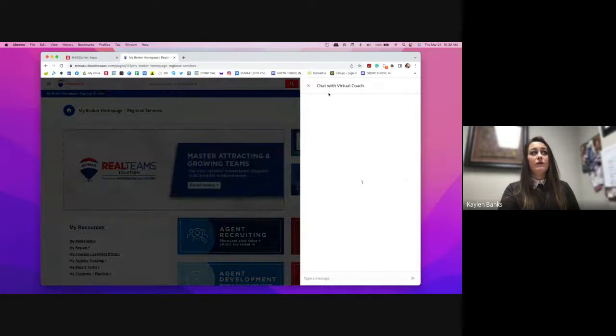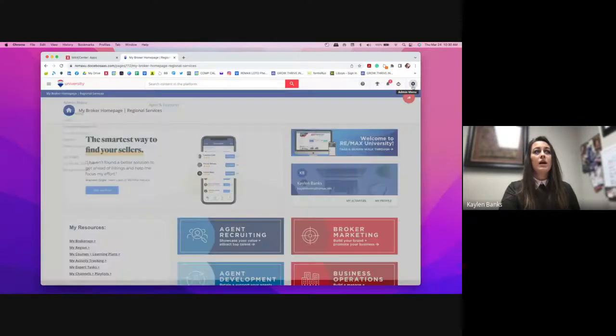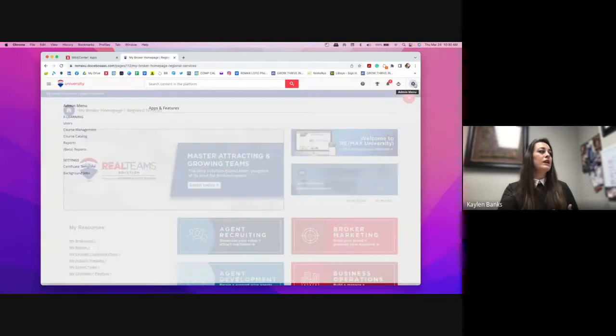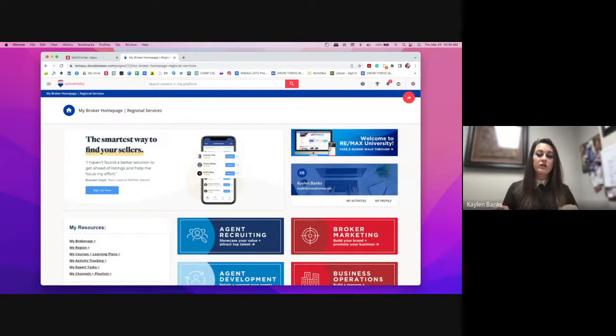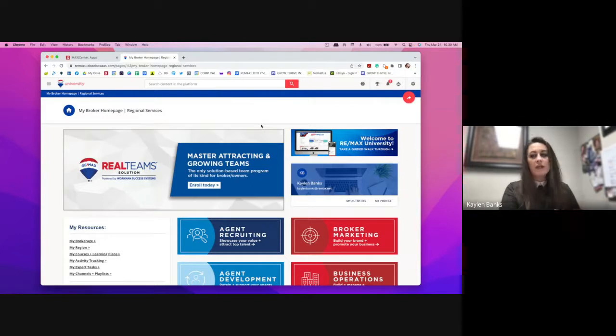You also have a virtual coach, so you can have a chat service option here if you're looking for something specific. There's an admin menu here where I can control different users, give out certificates, just all kinds of different cool stuff in here, guys. So any questions on Remax U or the new look of Remax U, anything at all?